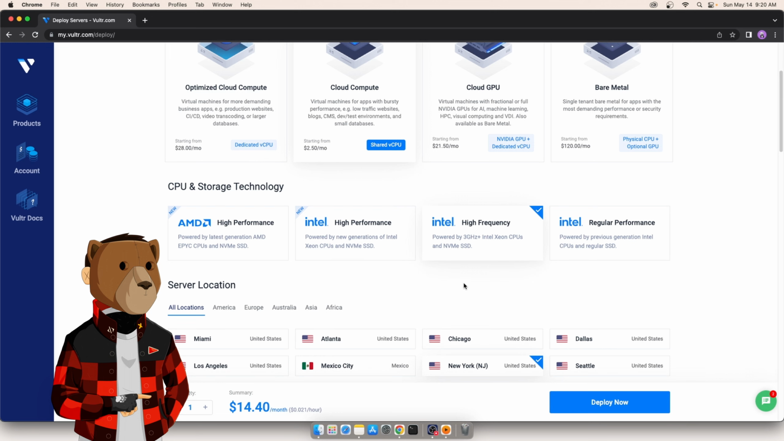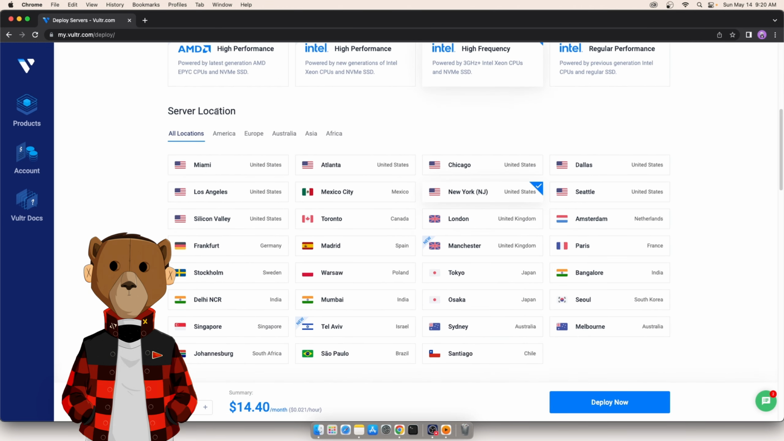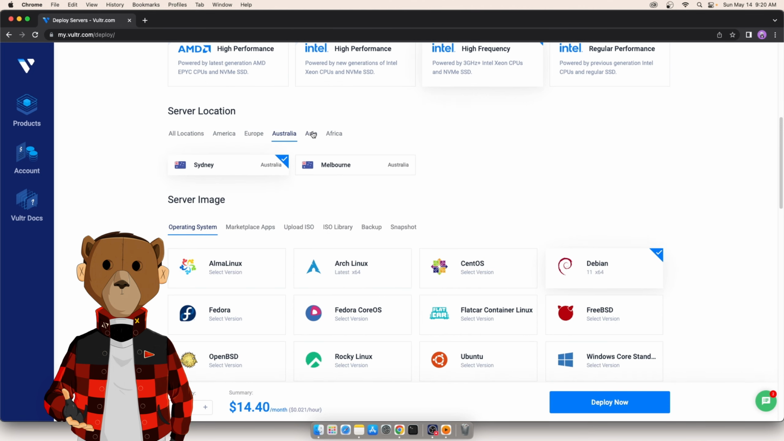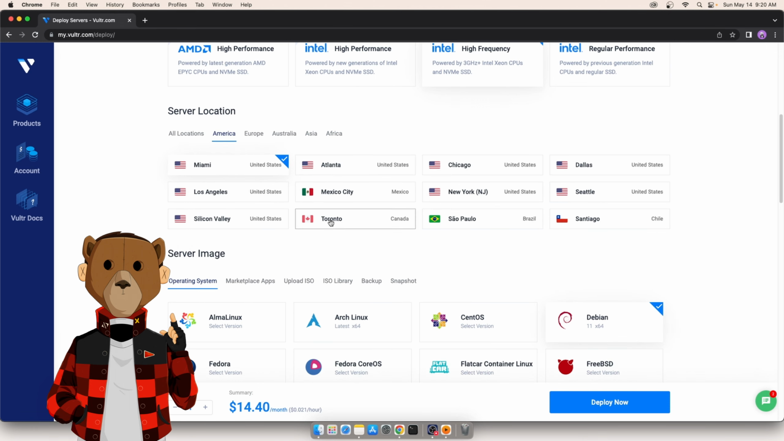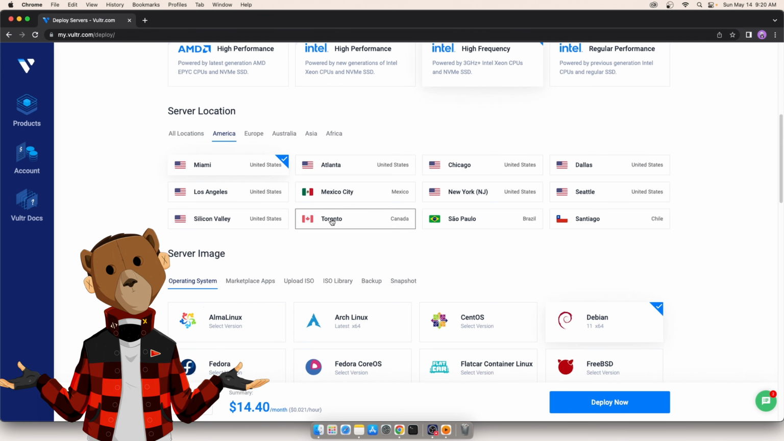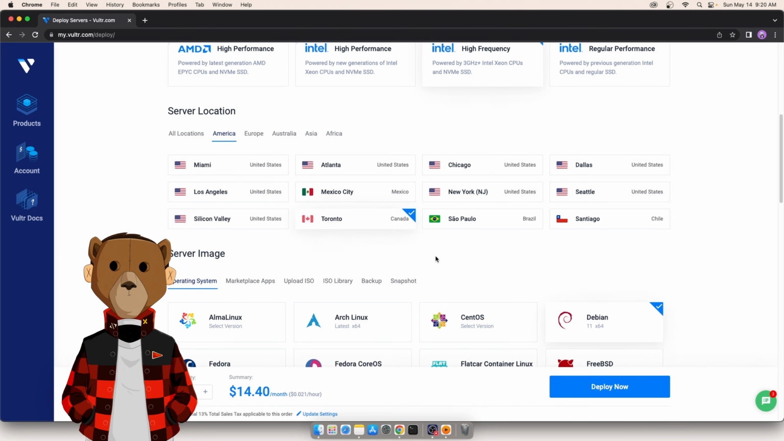Choose the server location you want from the list of options. Vultr offers data centers in various locations around the world, so select the one that is closest to your target audience. Your audience isn't necessarily in the same location as where you live, so keep that in mind. If you don't have an intended audience, or you're configuring a development server like I am, choose a location closest to you. For me, I'm going to choose Toronto.